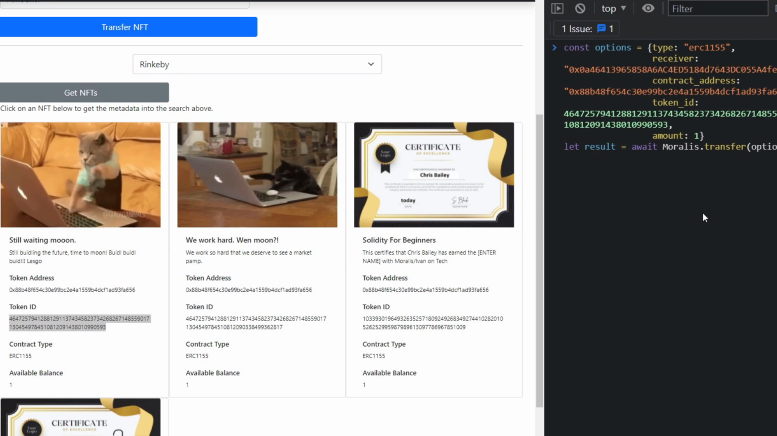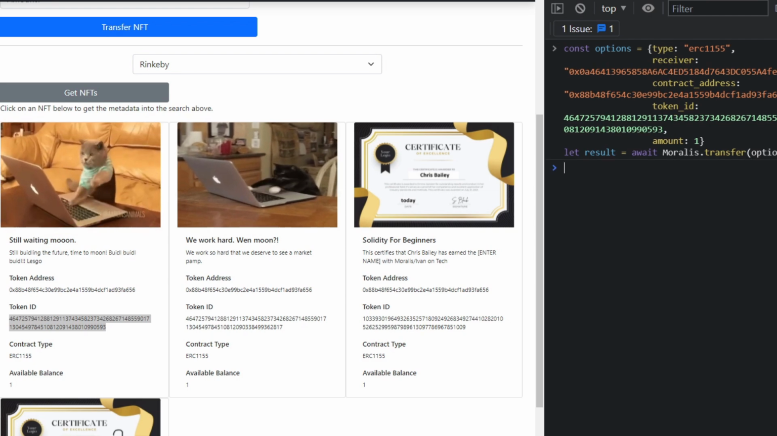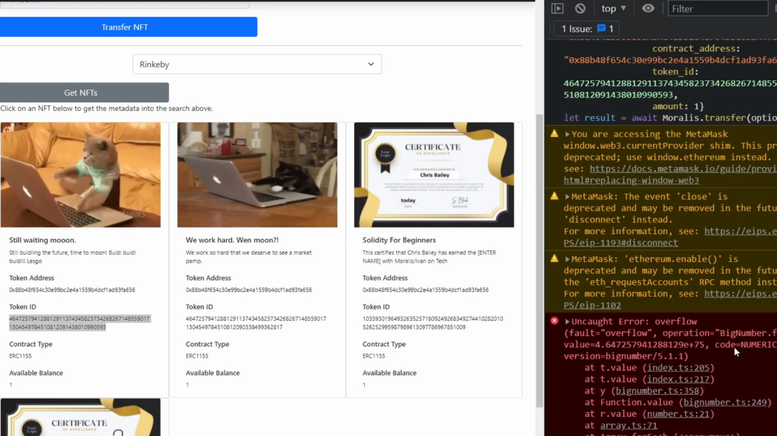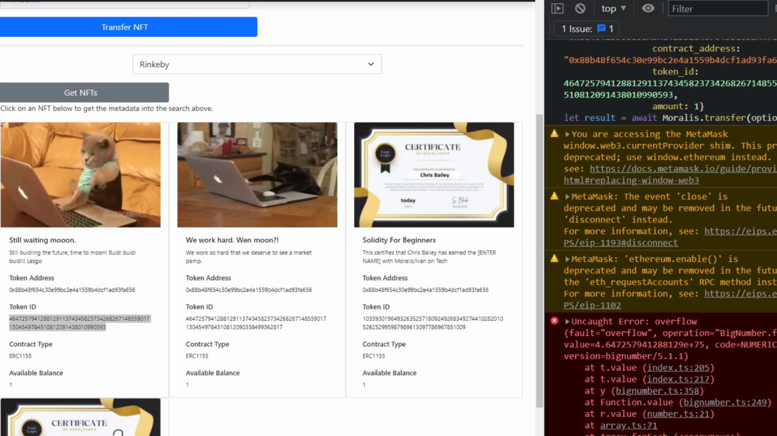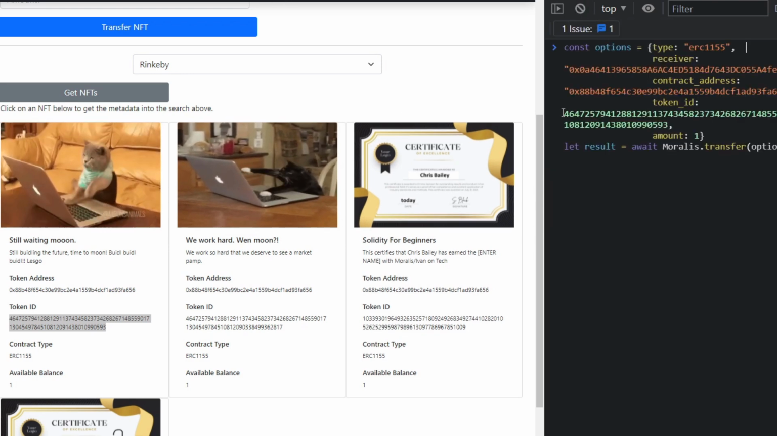Now, what I think I might need to do is I may need to put this token ID into a string. But let's see if we get an error first of all. And if so, I think that's what the error will be. Okay. All right. So got a bit of an error. I think that's the reason why. So if we just go back, I think it's because this needs to be a string.